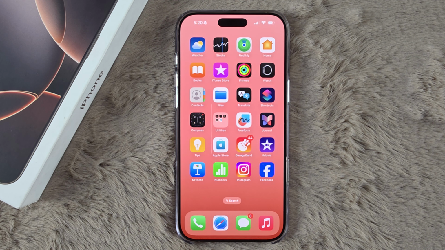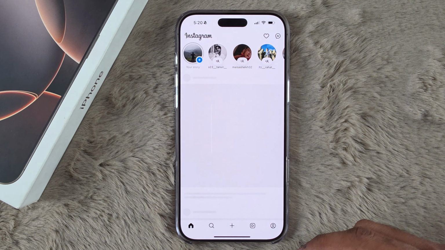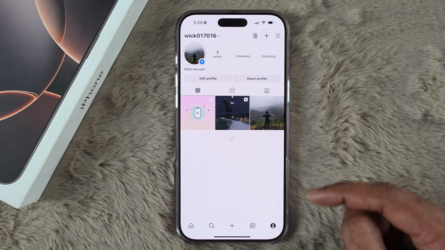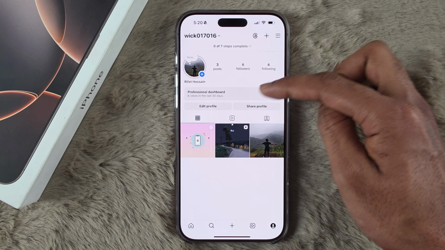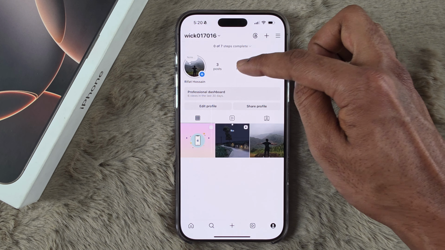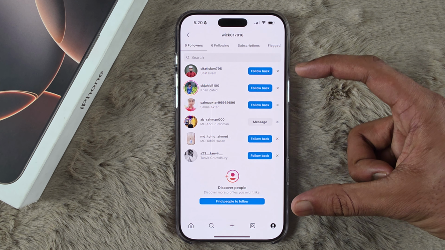In this video I'm going to show you how to delete all followers on Instagram at once. First, you have to open your Instagram application, then go to your profile, and then here you will find the followers. By tapping on this, you will find all the follower list here.